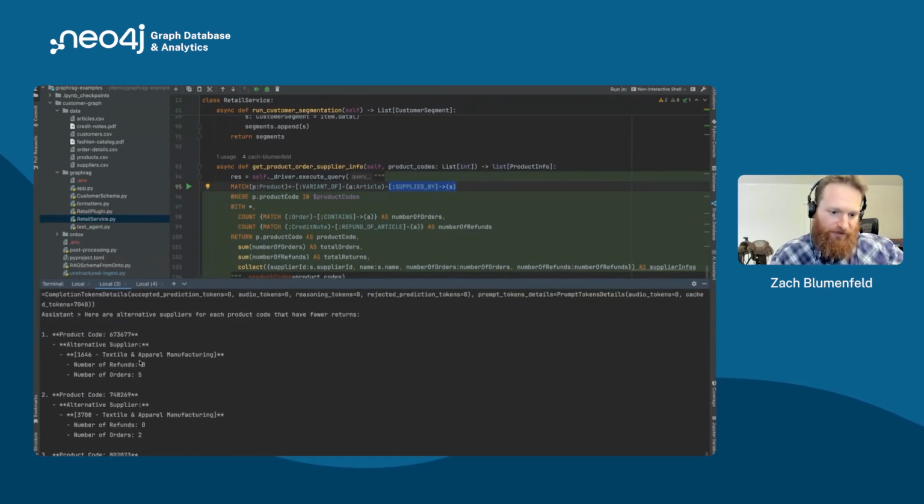So it'll find, okay, so this is a good example of where this supplier had a lot of returns for this product, and I could potentially substitute with this other supplier here, 1646, which has a lower number of returns. So just a quick example.